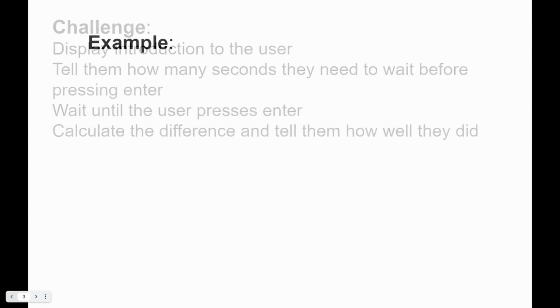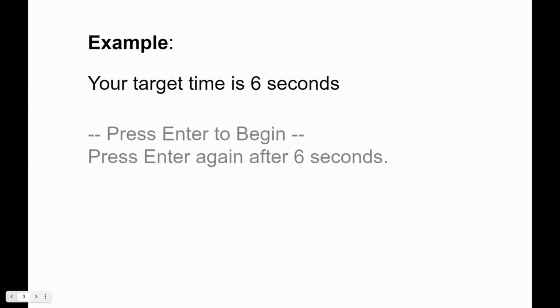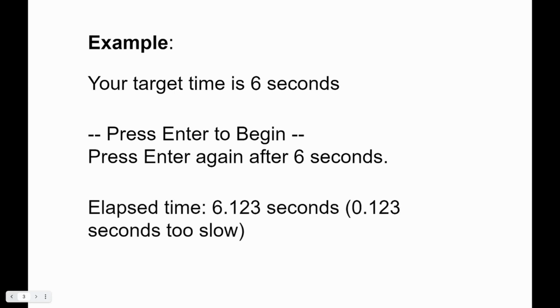Now let's have a look at the example. So for example, we have a target time, which is say 6 seconds. And we tell them, please press enter to begin, and we need to press enter again at 6 seconds, and then we display the elapsed time. And in this case the user was too slow, otherwise it might be too fast or on time. Try to implement it and I'll see you on the other side.